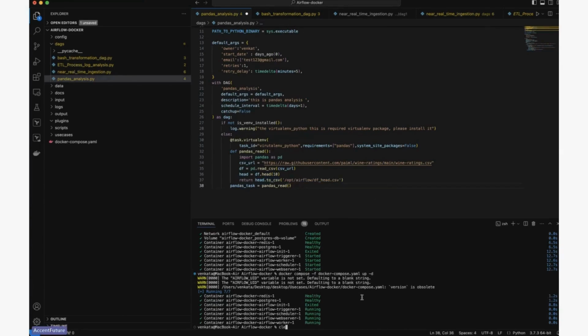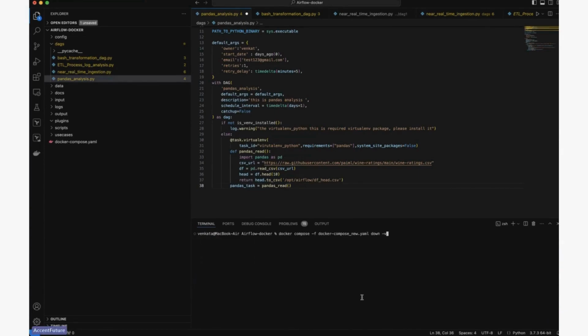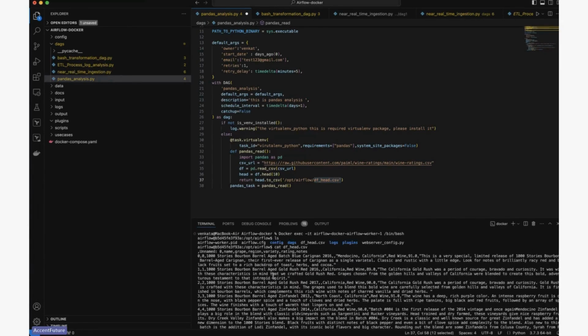Okay. So now I'm going to docker exec into the worker node, the same way we did yesterday. Going to the worker, and now you can check. See, I got df_head.csv, right? This one. If you just cat it, you can see this is the data result.